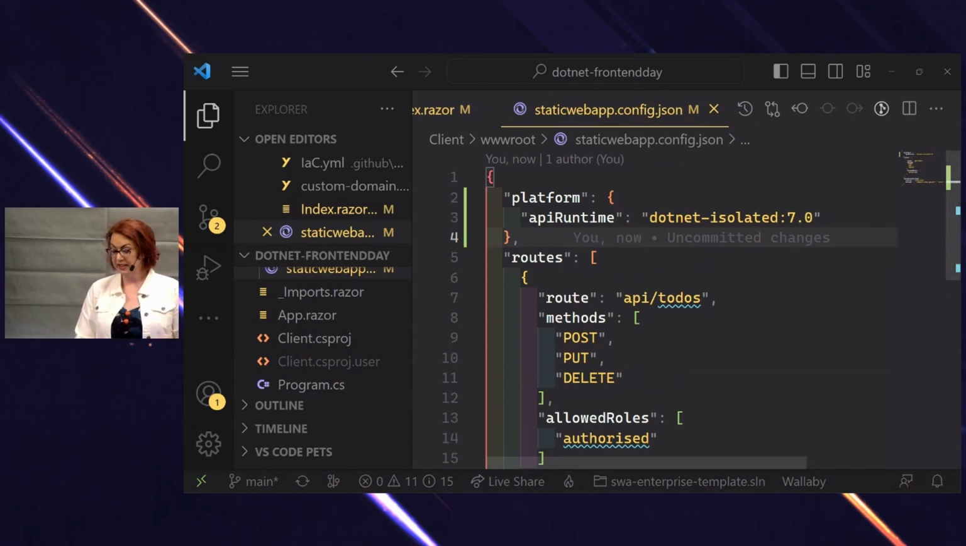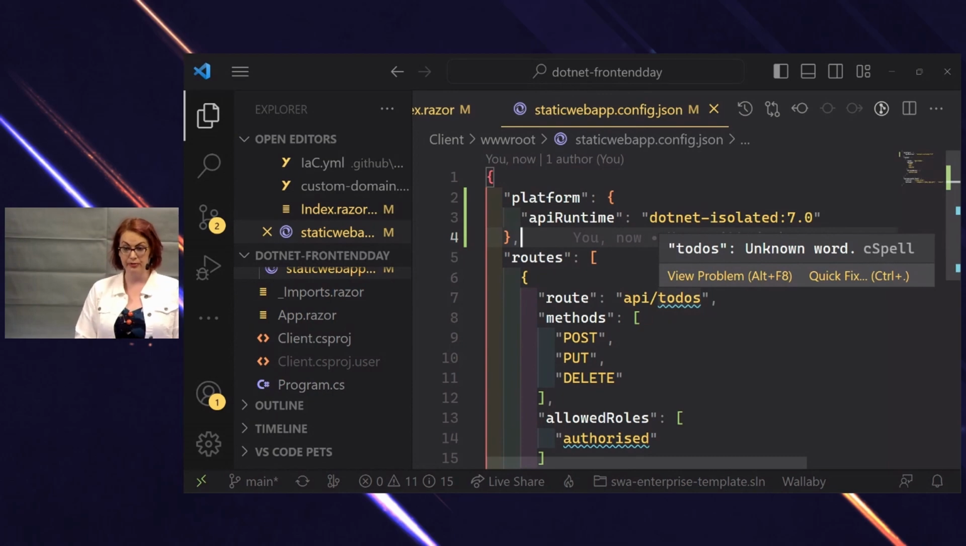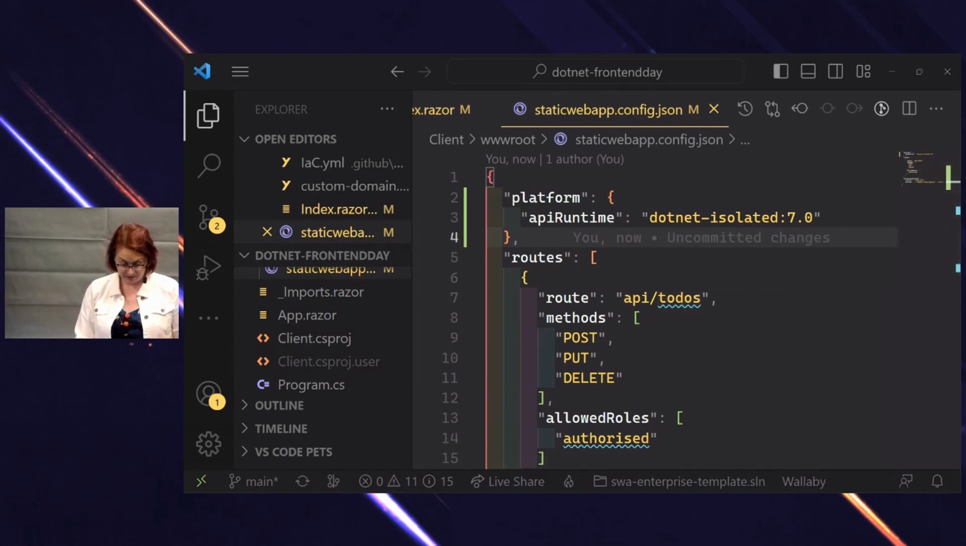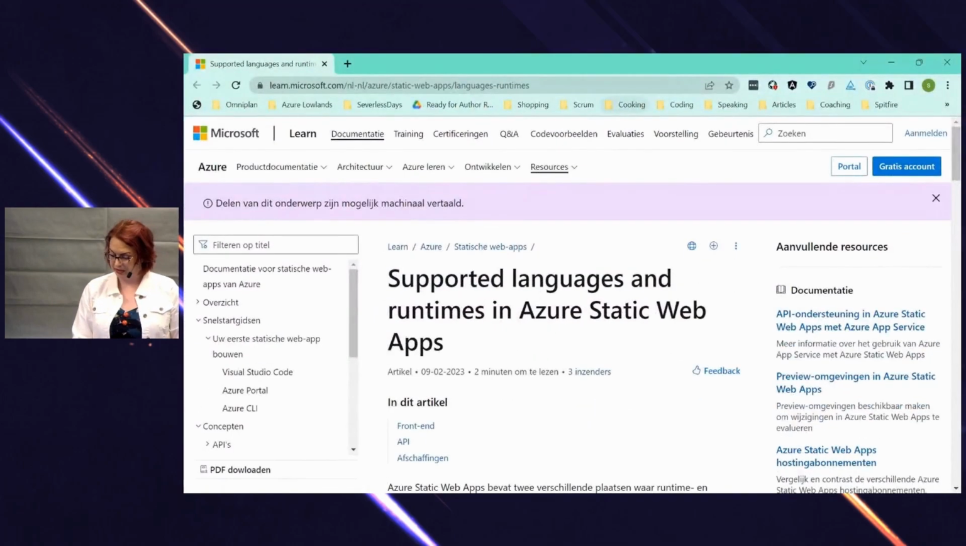So this is just going to tell it to use the .NET isolated platform for our Azure functions. That's what this is coded in. If you're doing something different, then there are a lot more platforms that we can use.